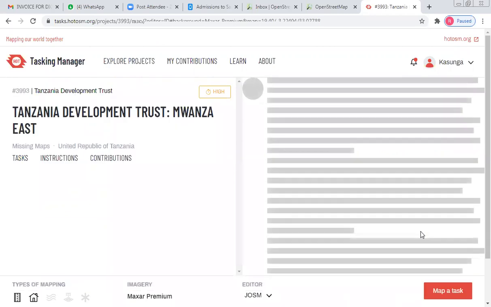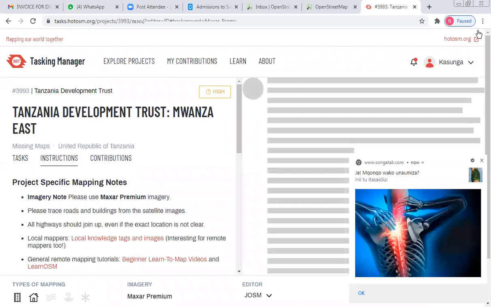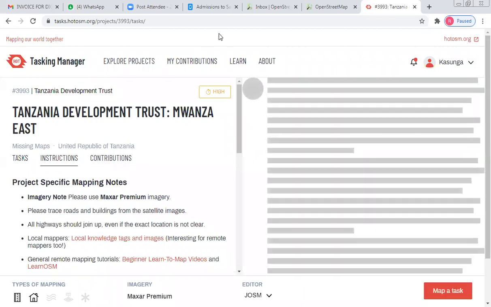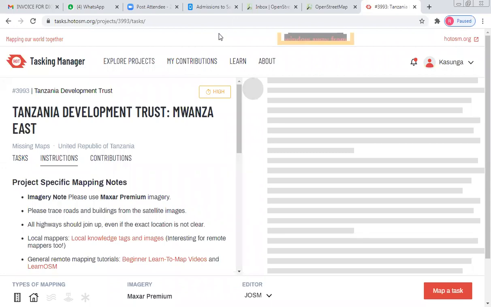Okay, now I've shown you guys how you can do mapping by using the iD editor. Is there any question?